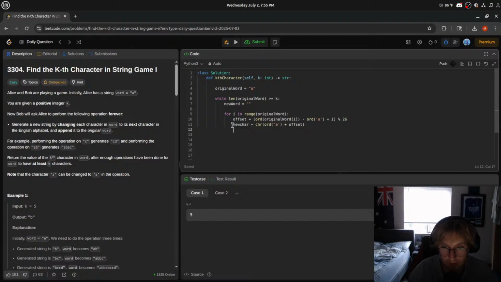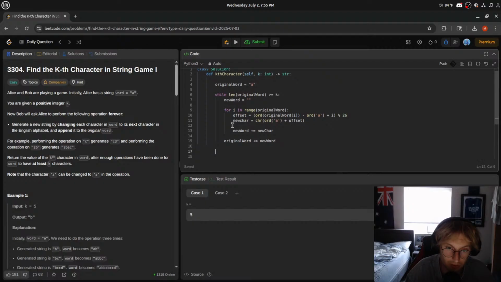So we do that for i. Then we want to append new word plus equal to new char. Outside of this for, we then want to add back into our original word. So then we would go original word plus equal to new word. Yeah, I just tried it, it works. We want to return our original word.